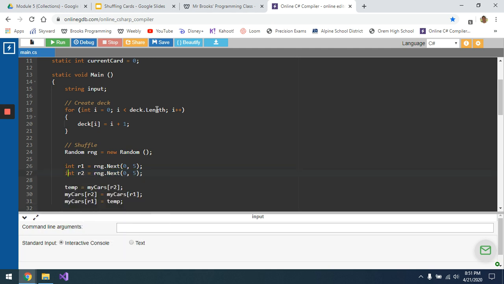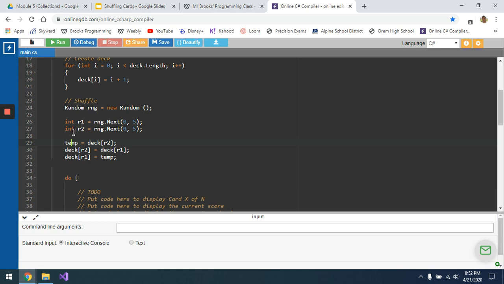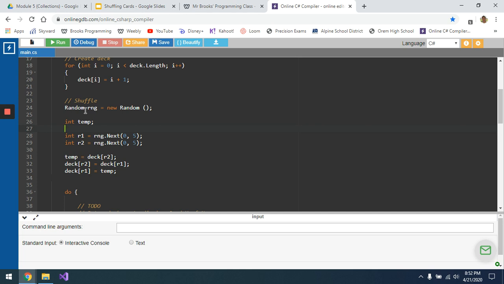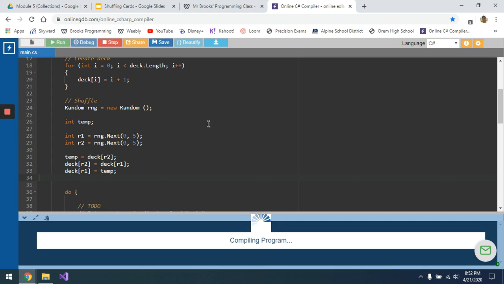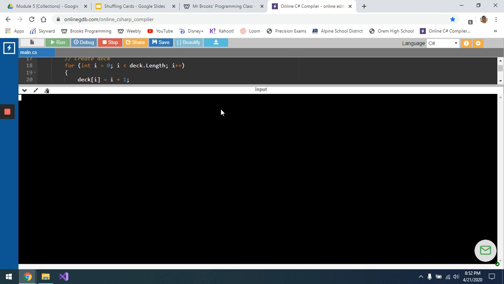Now remember, we needed a temporary holding cell, and they're not called cars, it's called deck here in this world, because I'm dealing with my deck of cards, not my garage of cars. So I need to create temp, so I'm just going to create temp here. So if I ran through this code once, let's just go ahead and run it and see if it compiles. What this really should do is simply swap any 2 slots per second.